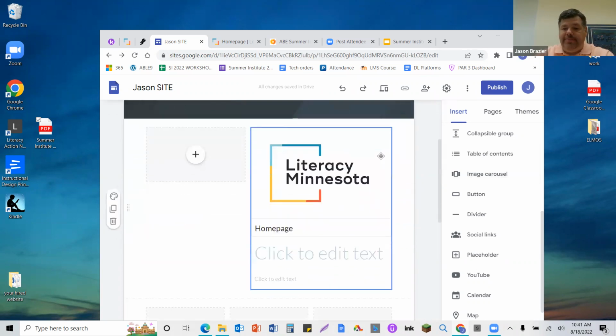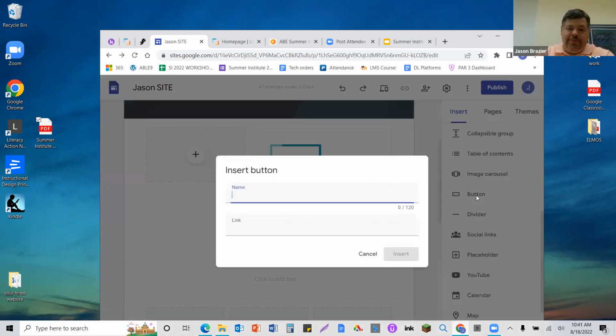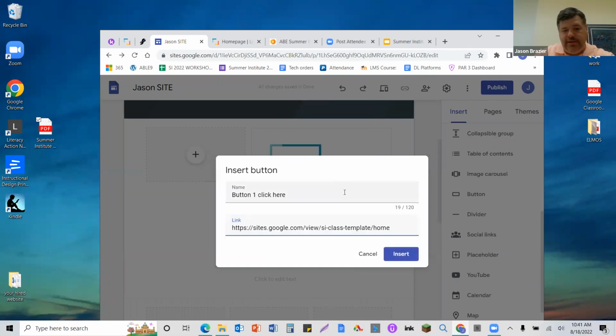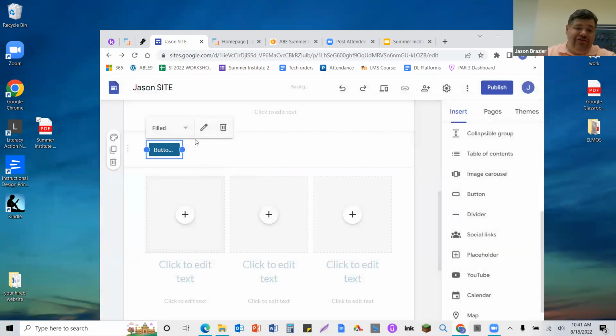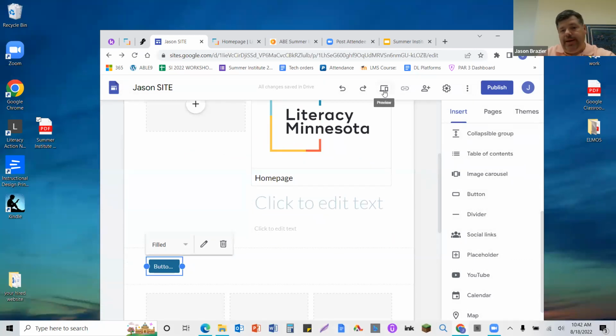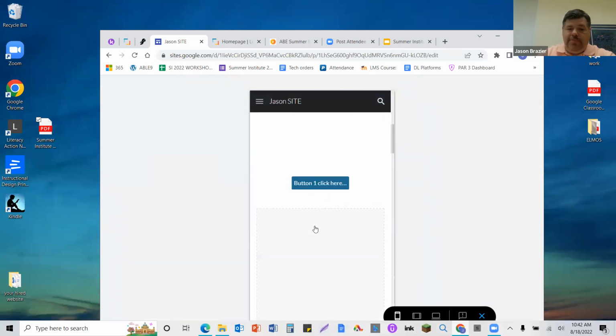If you want to create a button, some people really like buttons. So we can do a button. We will name this button 1. Click here. And I'm going to try this just for fun because I've had this saved up: click here for a classroom template. So I'm going to insert this button. So now I actually have a button on my website, and you can make it go wherever you want. But on mine, preview, button.